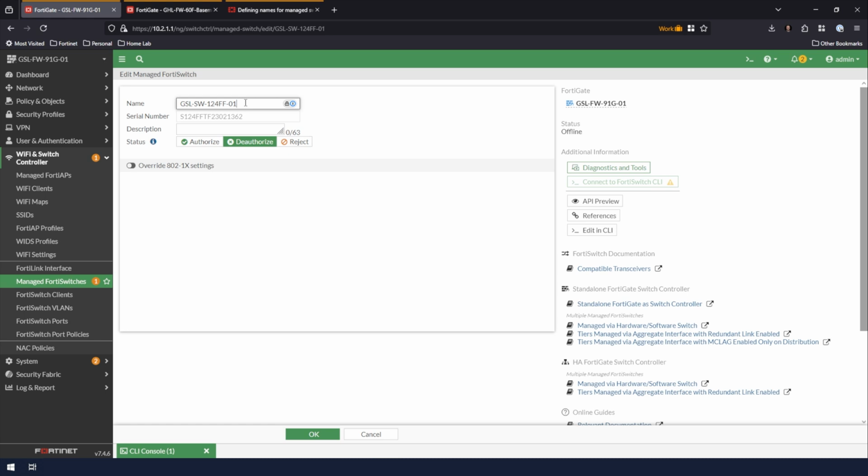Now, that's probably unrealistic in a production environment, so I would still go with the rename command. But this is an option if you've, you know, just started plugging things in, forgot to do it, don't want to go through the CLI. You could just quick deauthorize it, get back in there, change the name, and then reauthorize it again. So that's it. That's the whole thing. Simple change to get that switch renamed over.